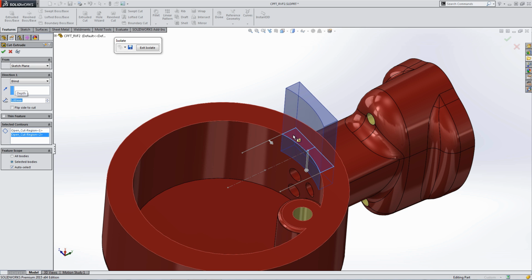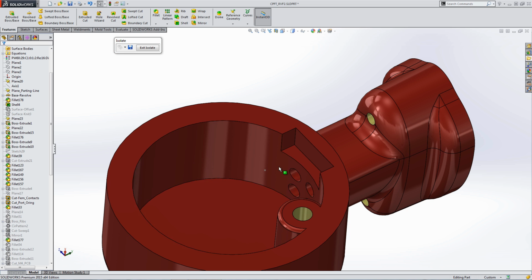Okay, so we can pick those regions and utilize those instead of having to go through all with an open contour. So we can create that cut even though we haven't closed our sketch.